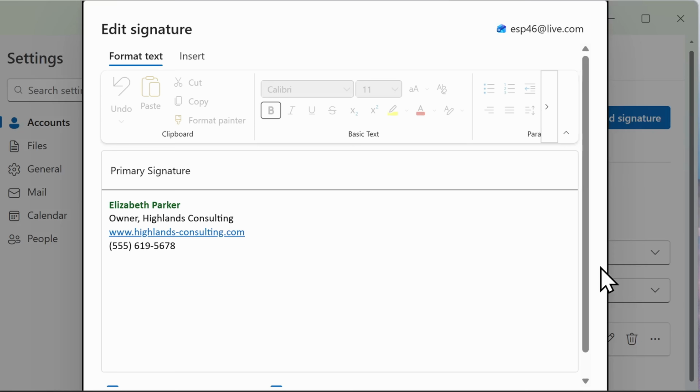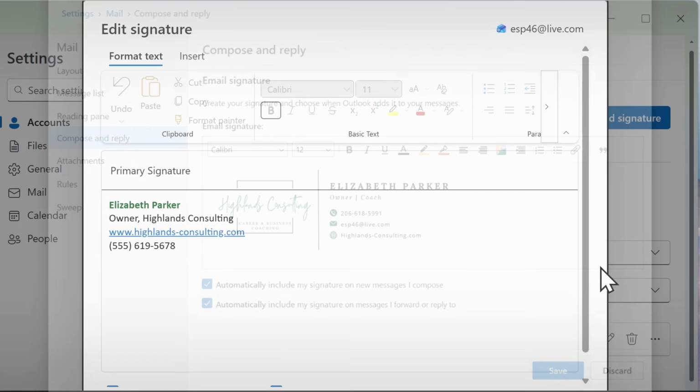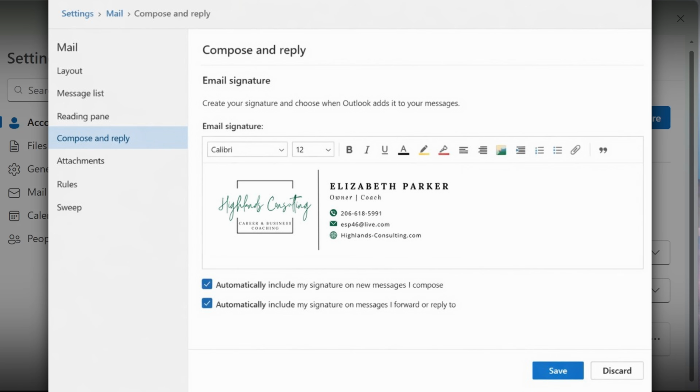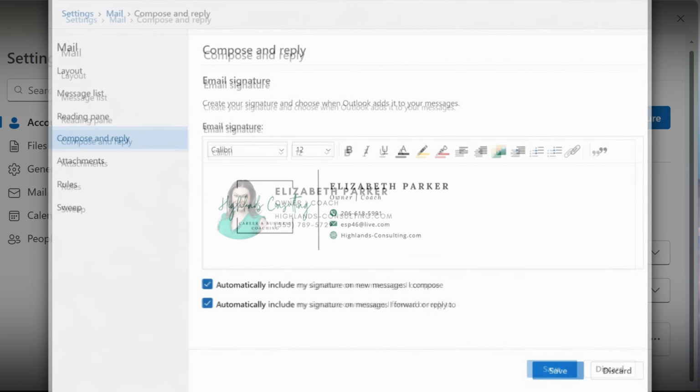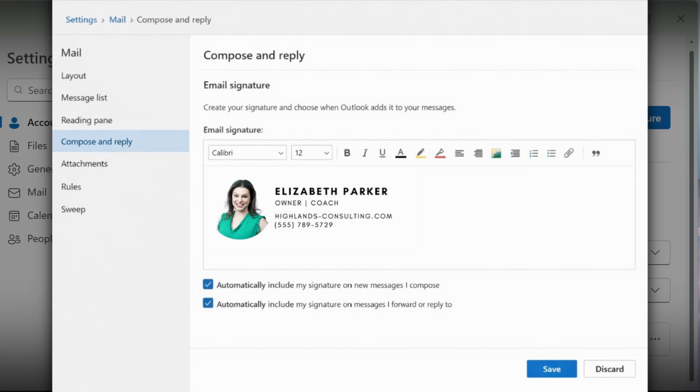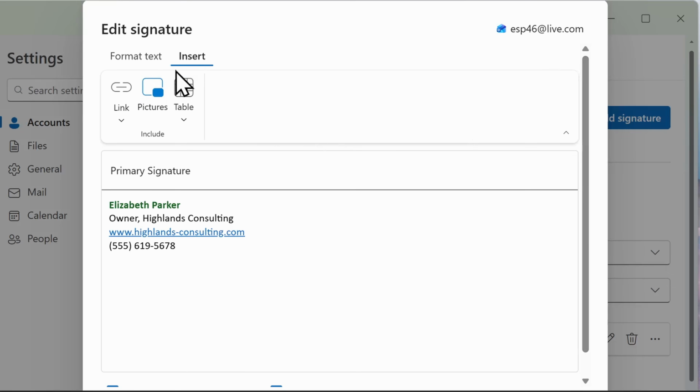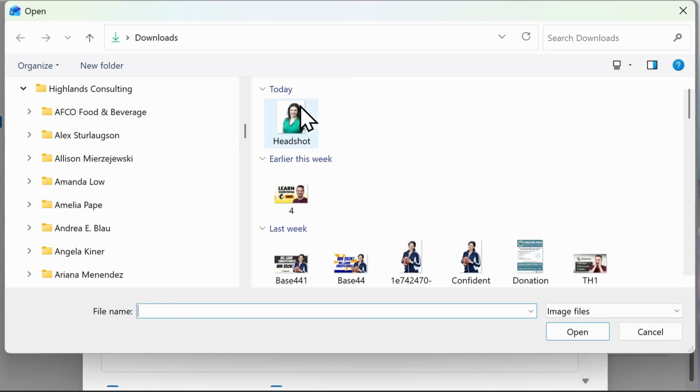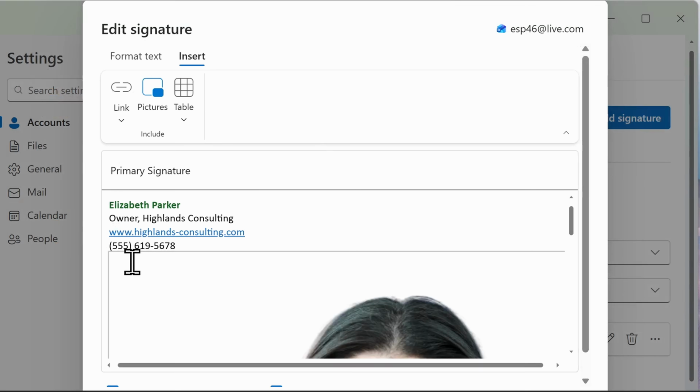Now, some of you may have used the previous version of Outlook in order to create your signature. And there were a lot more options in order to make it more visually appealing. However, in the new Outlook, we're a bit more limited. You are able to still insert a picture. So if I want to include my headshot, I can add that here.